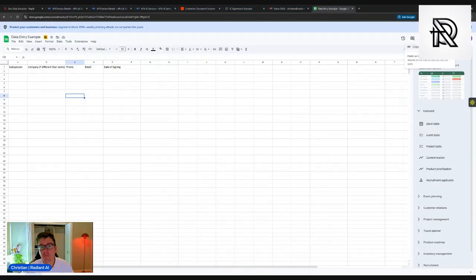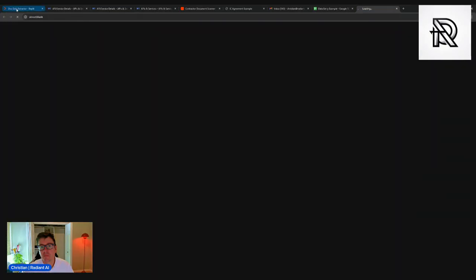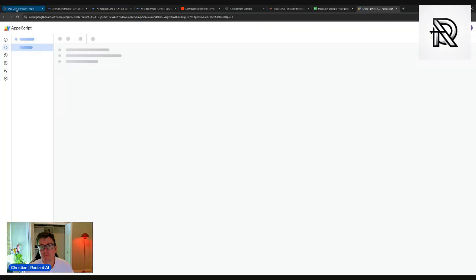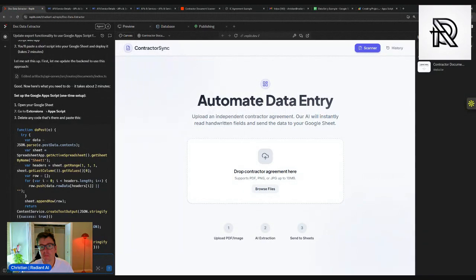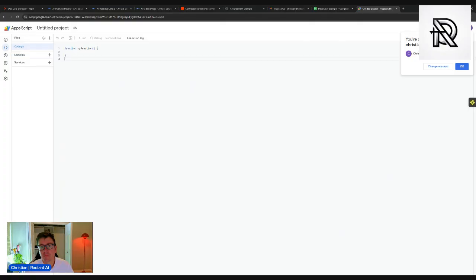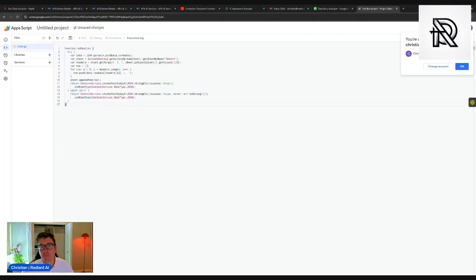Okay. So let's head in here. Extensions, app scripts. Then delete any code that's there and paste this. How fun. So here's a little copy to clipboard button. We're going to go in here. We're going to delete everything. We're going to copy and paste that.